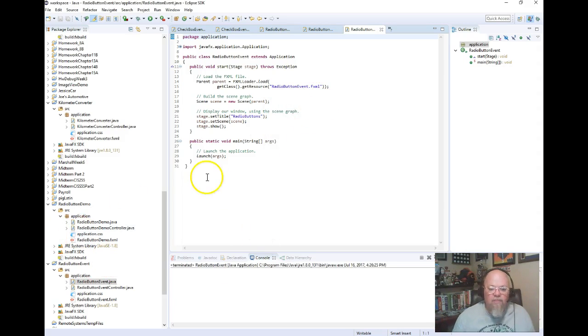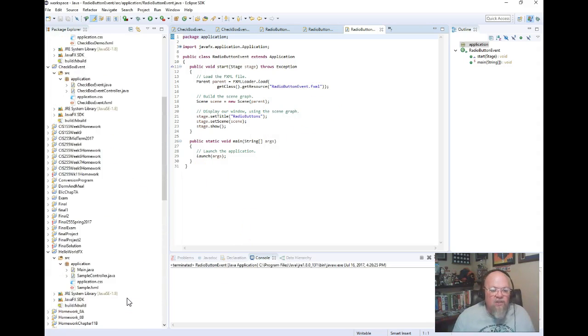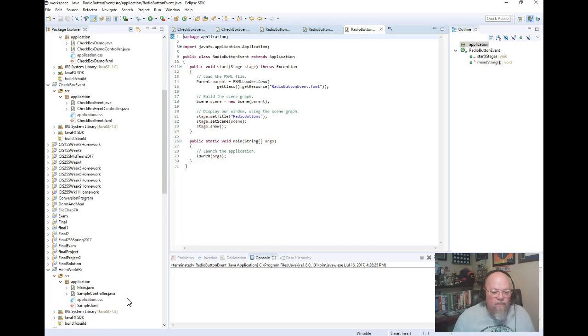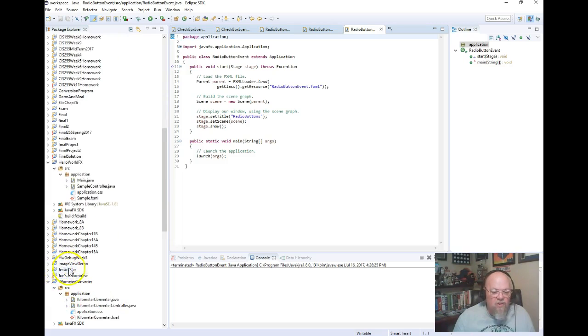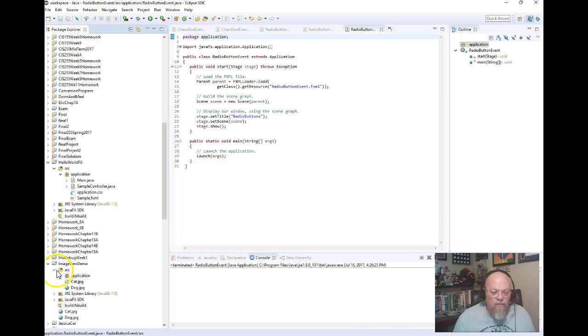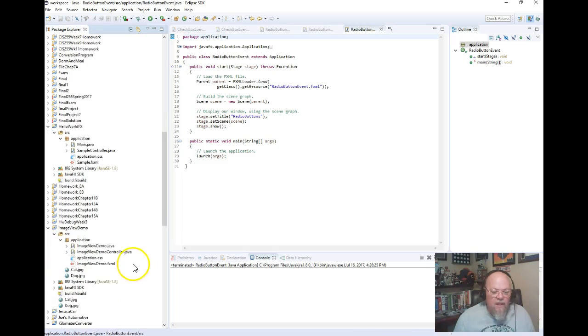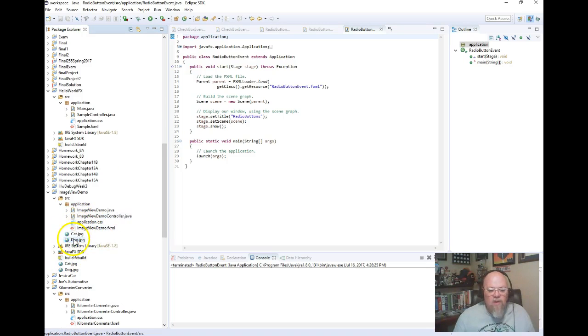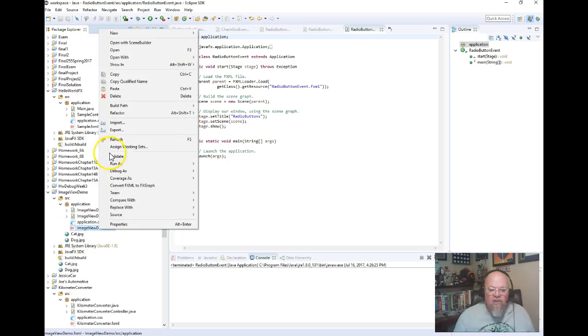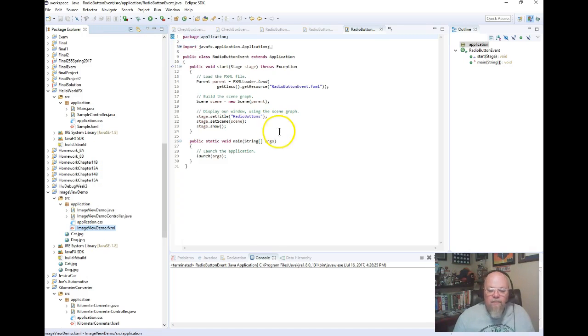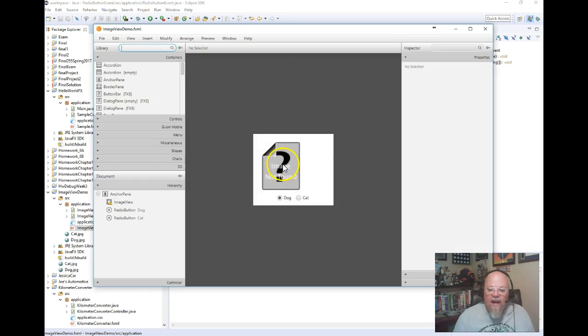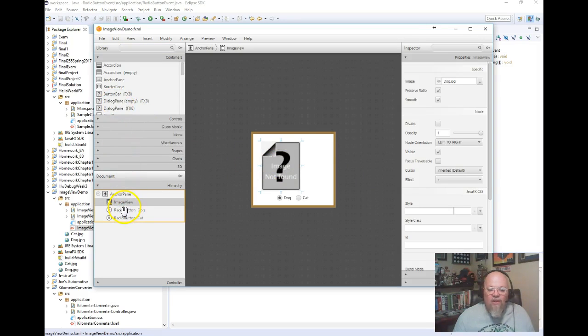So pretty simple. This next one is kind of a fun one in that it's an image viewer. Okay. Now what I've done is I just went ahead and copied, I just dragged the cat and the dog and I dropped it right in the application. So it basically is inside the same folder. And this guy's a little different. Let me open up the Scene Builder. And it basically is what is called an image viewer.